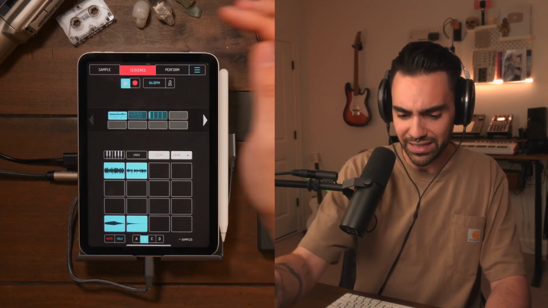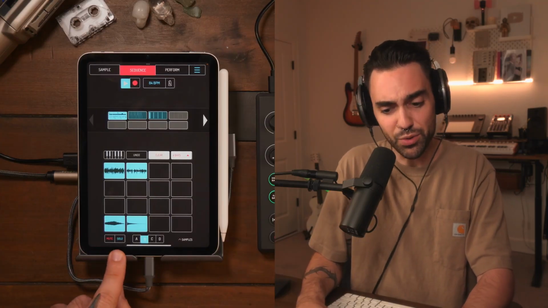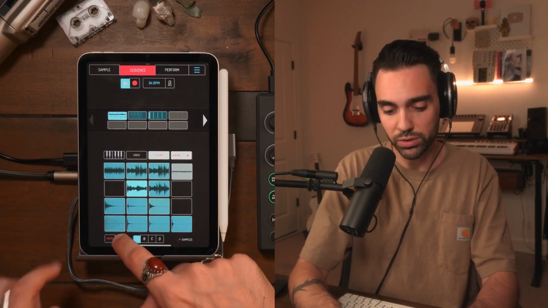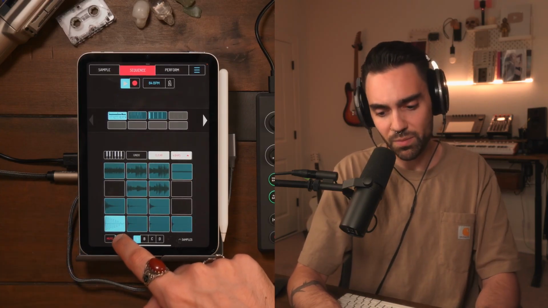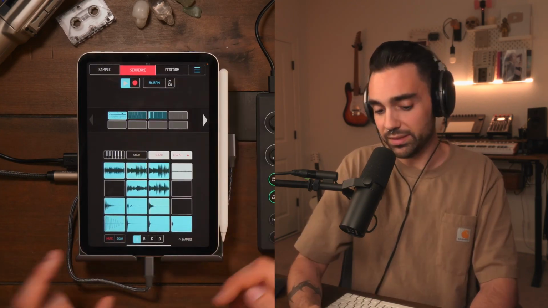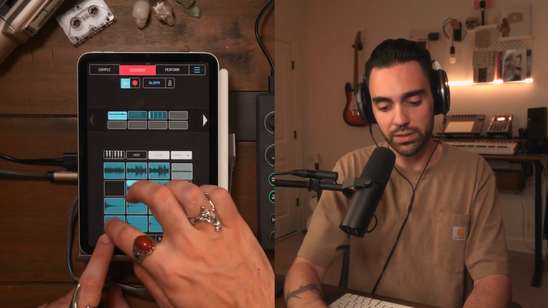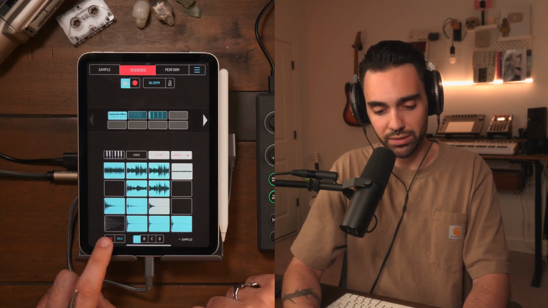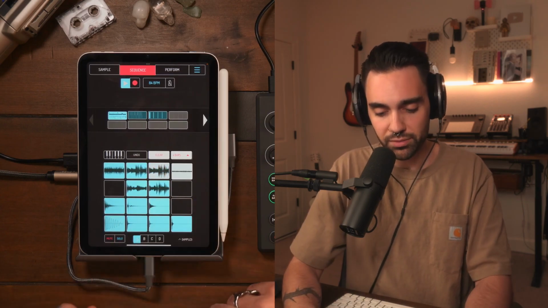So I think the last thing that we didn't touch on is the fact that there's mute and solo buttons down here. If I wanted to solo a sample, I could hold solo and press the sample I want to solo. Same logic for muting, hold down mute, press the sample you want to mute. Now there's no more kick. If I want to bring it back in, just bring it back in.